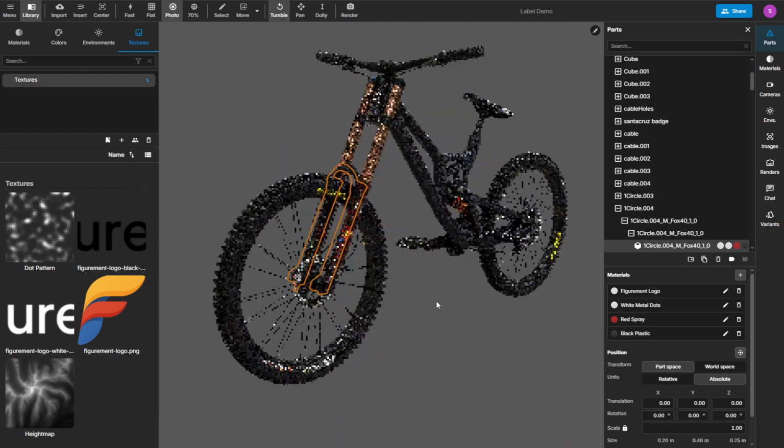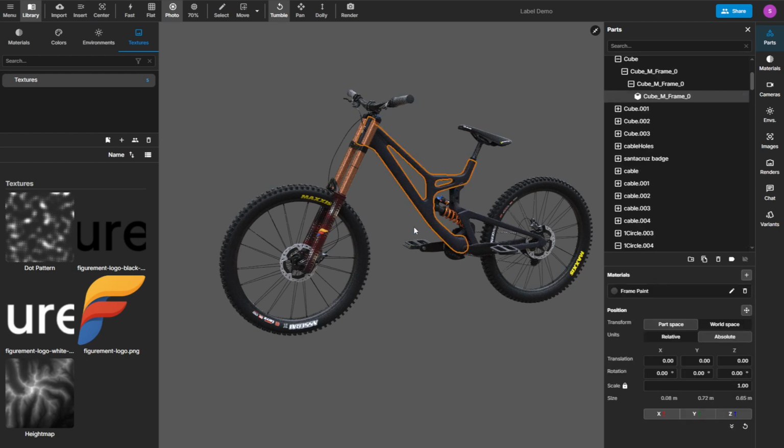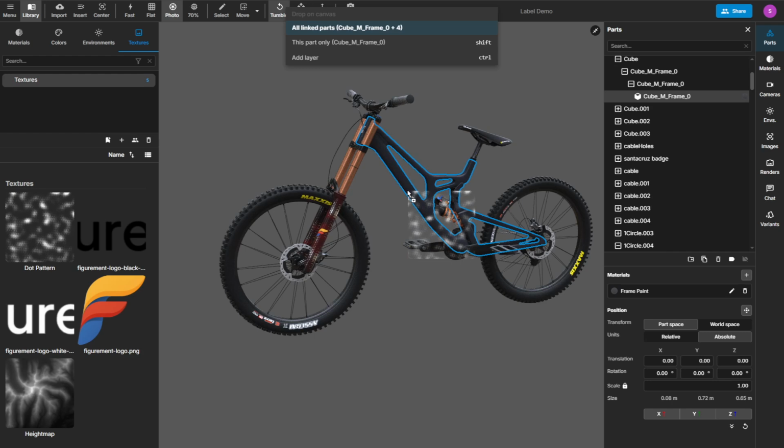So again, let's zoom out on this bicycle, and then let's do something on the frame itself. The way it works in Figurement is that you can just drag and drop things. It's easy. So let's say that we have this initial frame paint, and I want this dot pattern on top of it. If I just drag like this, and I don't hold any modifier keys, then this particular image is going to be applied as a base color. But we don't want that. We want this to be applied as a material on top.